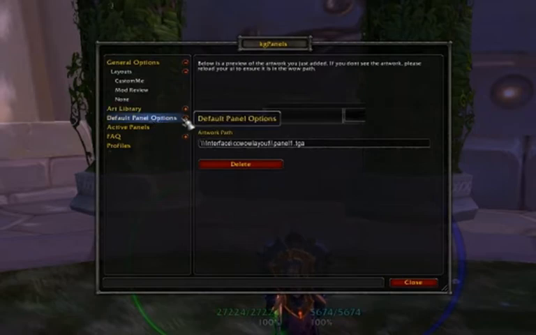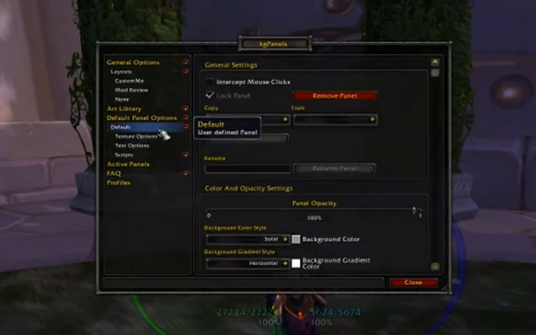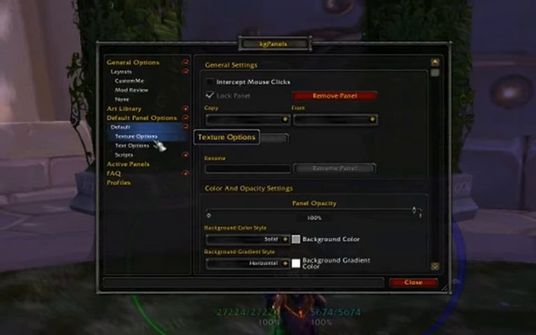So let's go ahead and skip over default panel options. So basically where you set up what the default stuff is every time you create a panel. Now I mentioned there was a layout. The layout is the whole. The layouts consist of a bunch of panels put together and pieced together. And then within these panels, there is the art part of it, the background and the borders, if you're going to have borders on them.